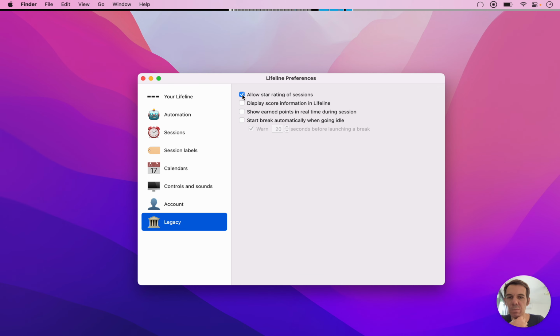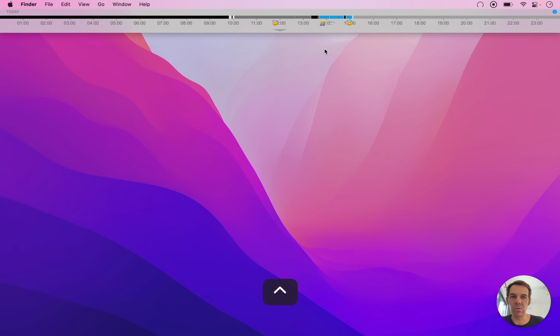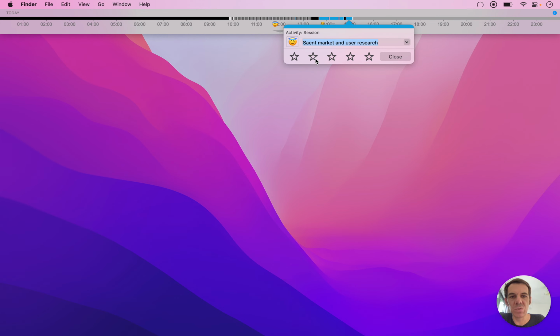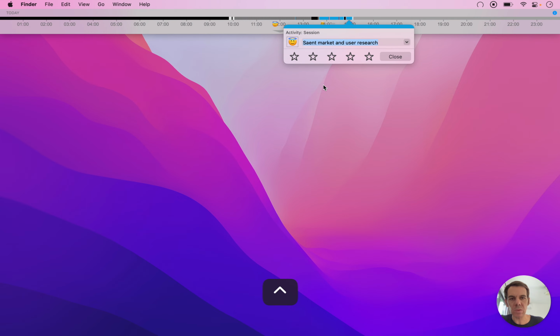In this case, what I'm talking about is allow star rating of sessions. So if you turn this on, then when you open the session label window like this, you will see here these stars. And so then you can rate each meeting and each session with a star ranging from 0, which means it will be ignored in the score calculation, which I'll show you in a second, and then, of course, 1, 2, 3, 4, 5.